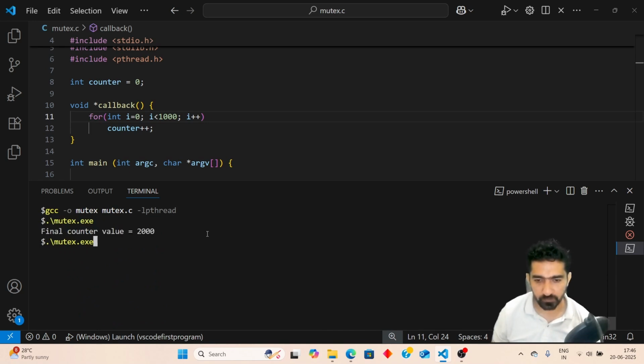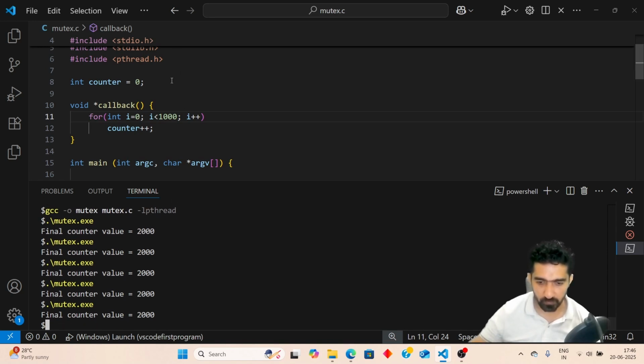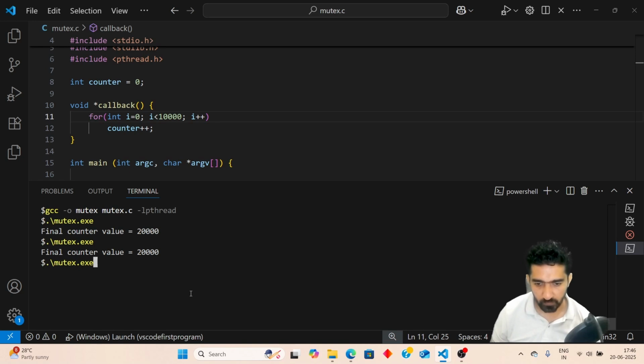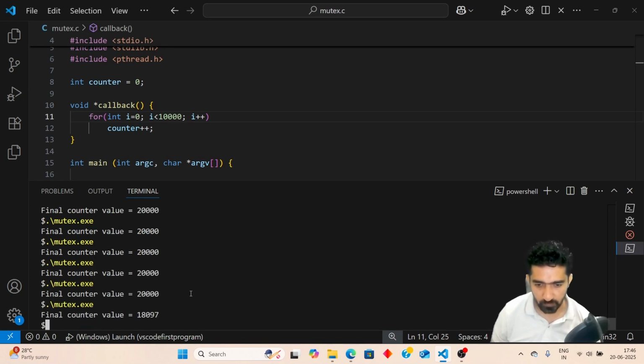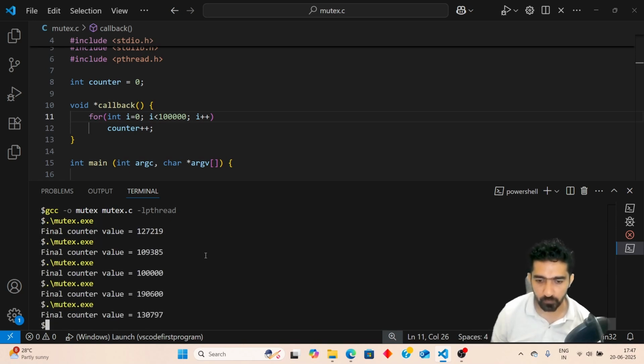Now it is giving 2000, so two times it is correct, again 2000, 2000, 2000. If I increase one more zero over here and compile and run it again, it again gives the correct value. This time it gives an incorrect value only one time. If I increase it by one more zero, the values should be different all the time, because the higher we go in this value, the higher the probability of error.